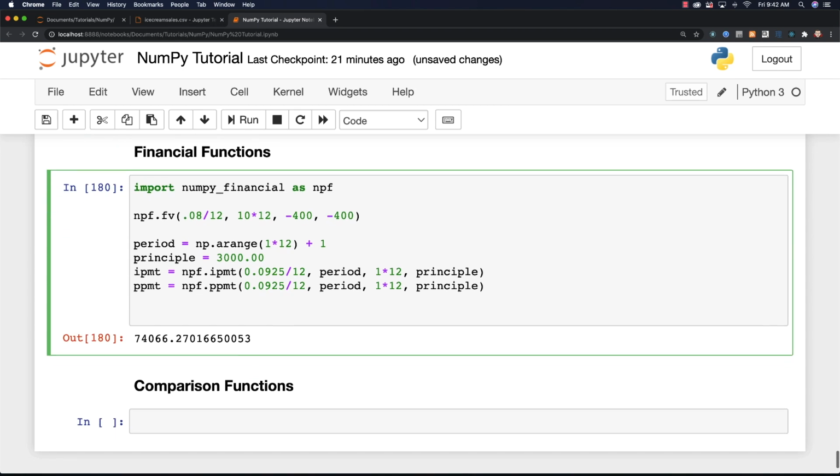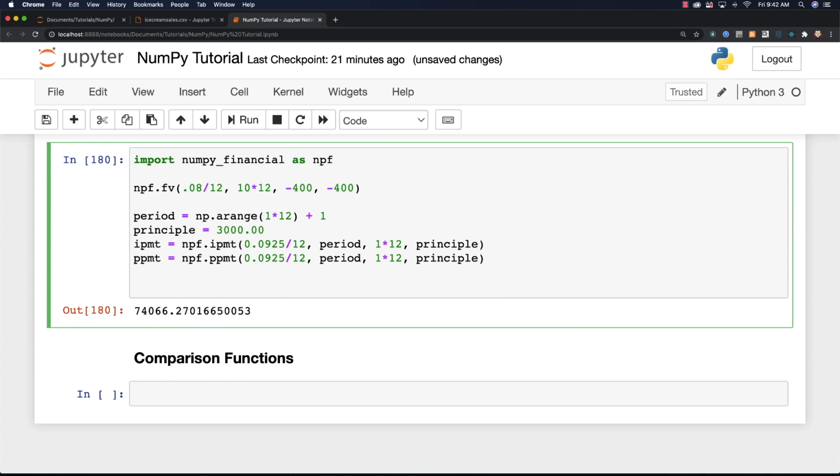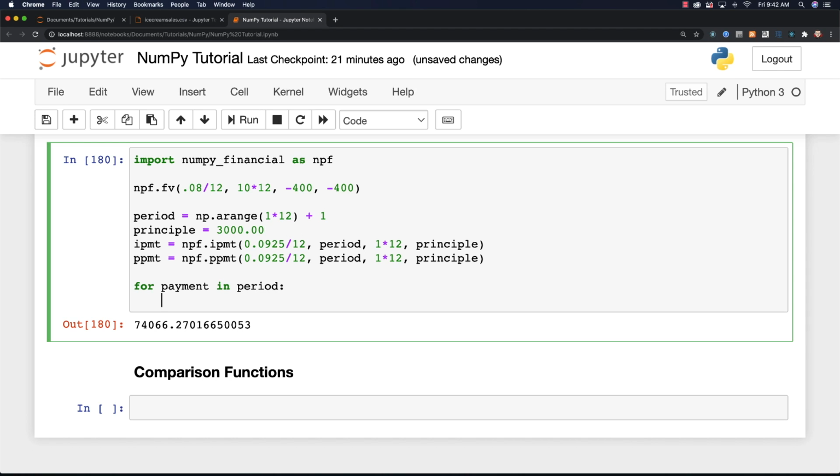Now what I can do is actually generate a table for this. So I'm going to say for payment in period, and I'm going to go index is equal to the payment, which is just going to be numbers 1 through 12. That's all payment it's going to output.